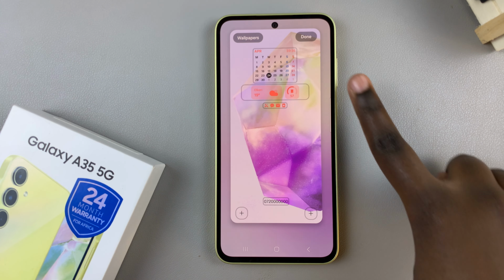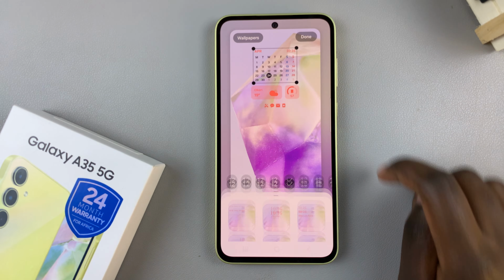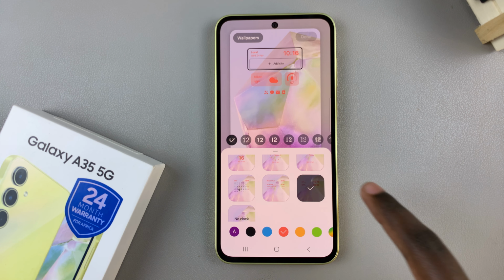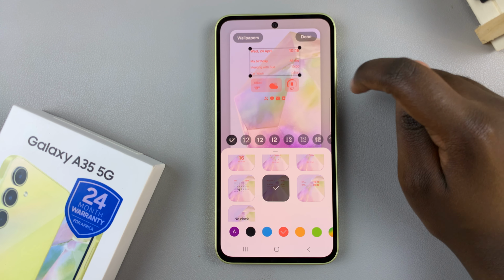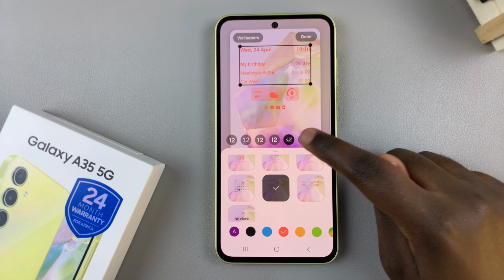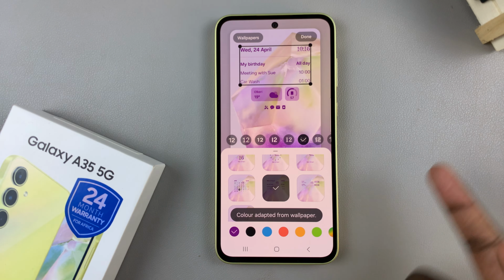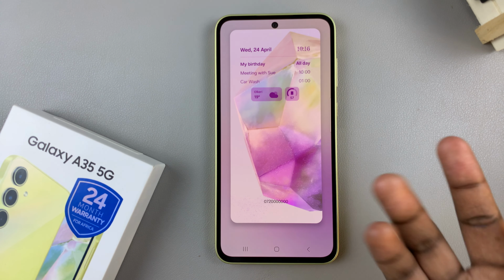Next, tap on the current clock style, or whatever it is you're using at the top, and then look for the option that allows you to add a schedule. So it should look something like this in the preview, and you can increase the size of it, as well as customize the format and the color of it. Once you're done, tap on Done to save and apply the changes.